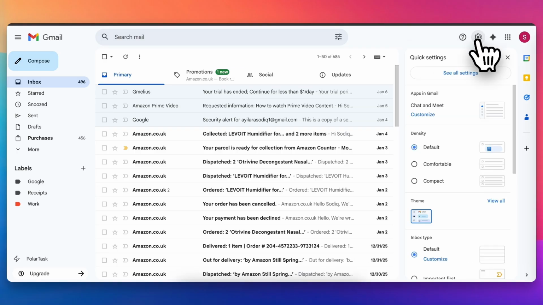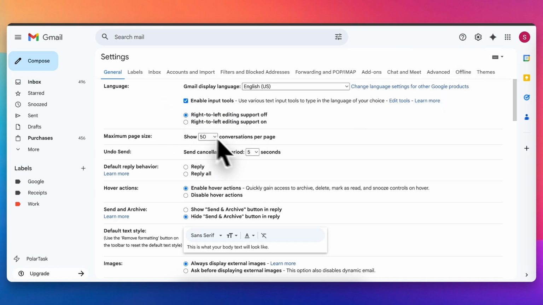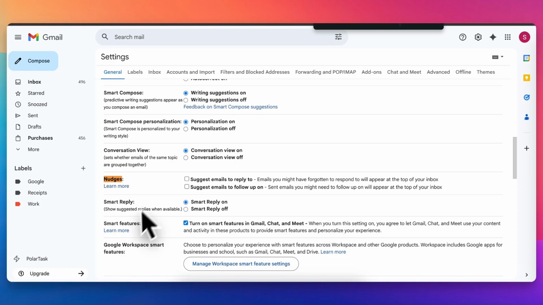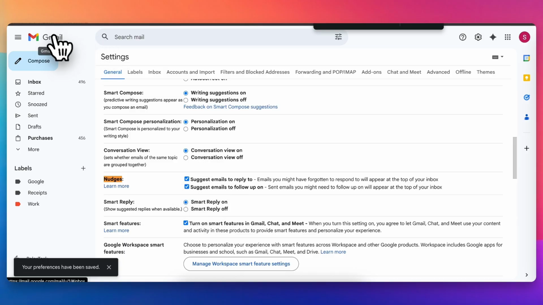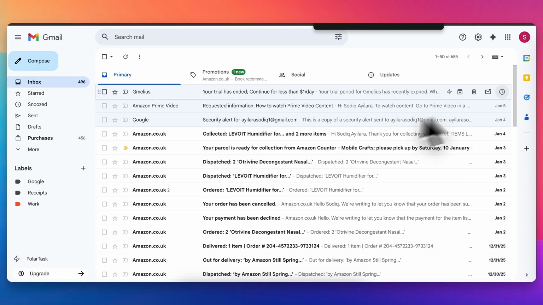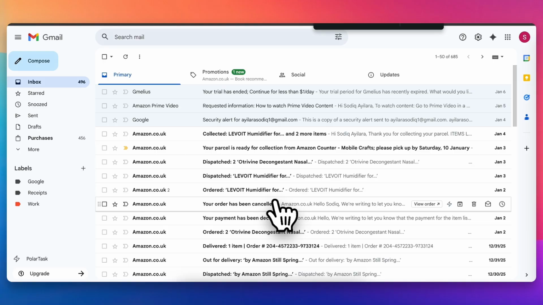So you click on settings, you go into see all settings, and then you go into nudges. I'm just going to search for nudges. And as you can see, I've highlighted nudges right there. So there are two nudges you can have. Suggest emails to reply to: these are emails that are sent to you, but you forgot to respond to. Suggest emails to follow up on: these are emails that you've sent out, but haven't received a response yet. So I can check both of them here. And now, whenever I'm in this particular situation, I'll see a nudge on the top of my email to let me know that I need to do something about this.